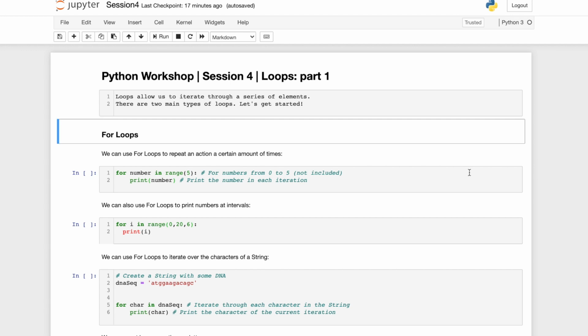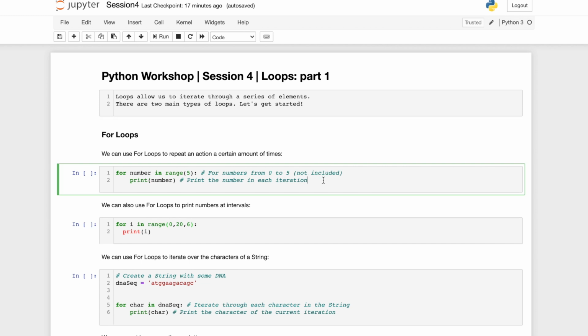Alright, so let's get started with the first type of loop we're gonna see. It's called the for loops, and we can use them for many things. So let's get started right away with an example. We can use for loops to repeat an action a certain amount of times. Let's say I want to repeat a number, in this case a number ranging from 0 to 5, and I want to print it all over the screen so many times because I don't know, it's my favorite number and I just want to see it on the screen so many times. So I would use a for loop for that.